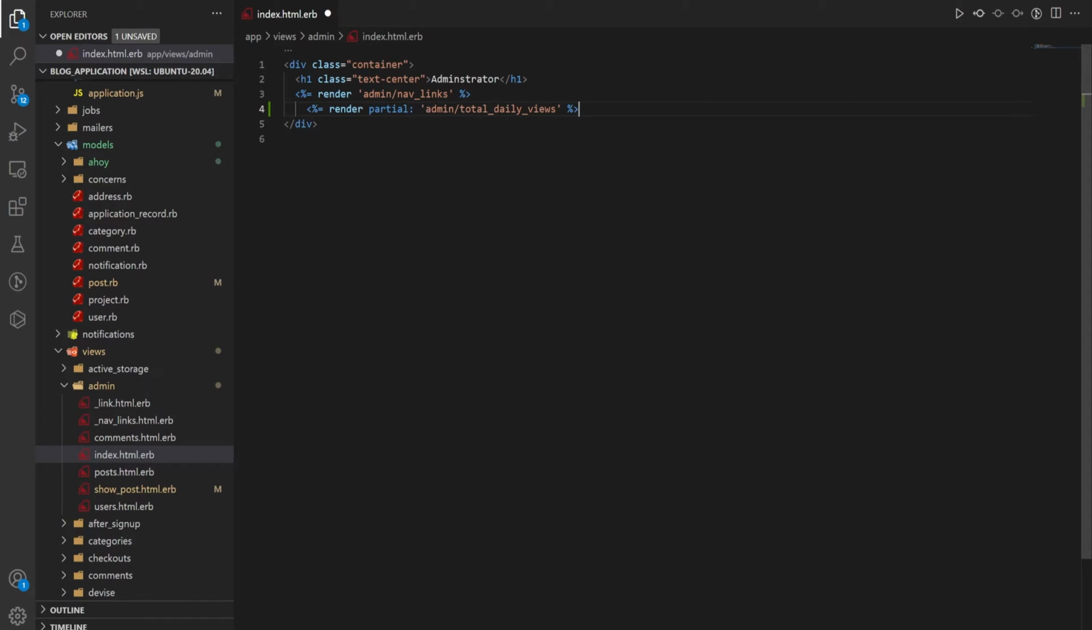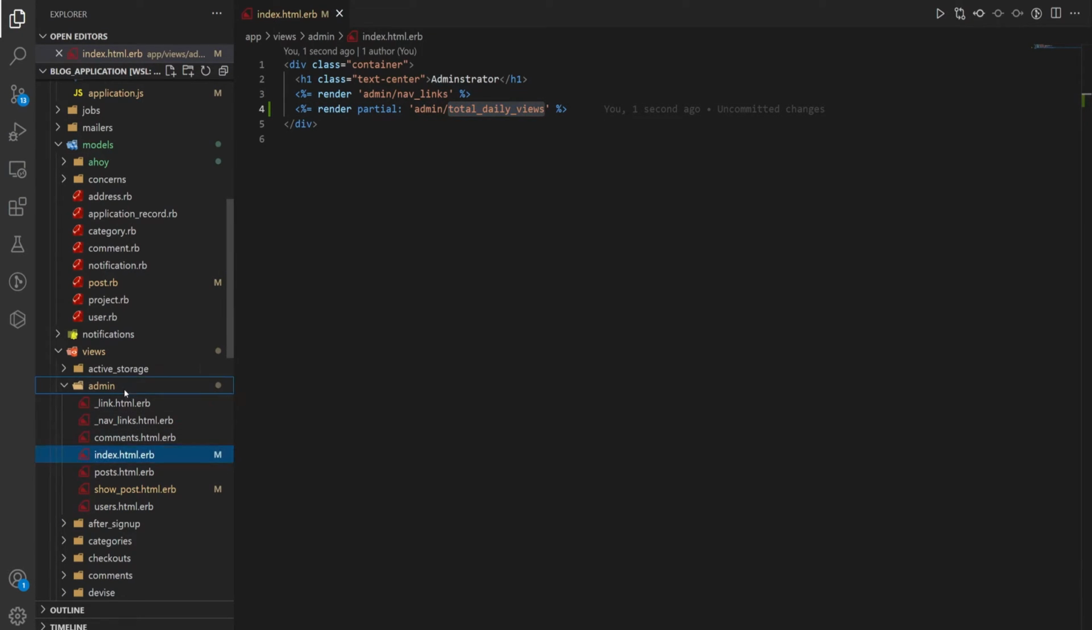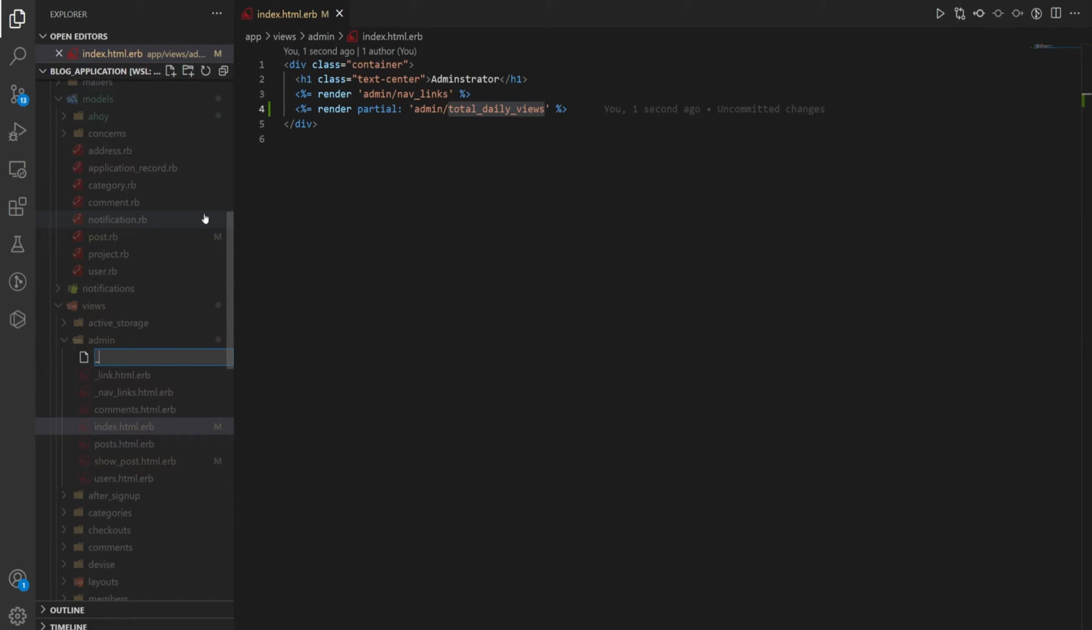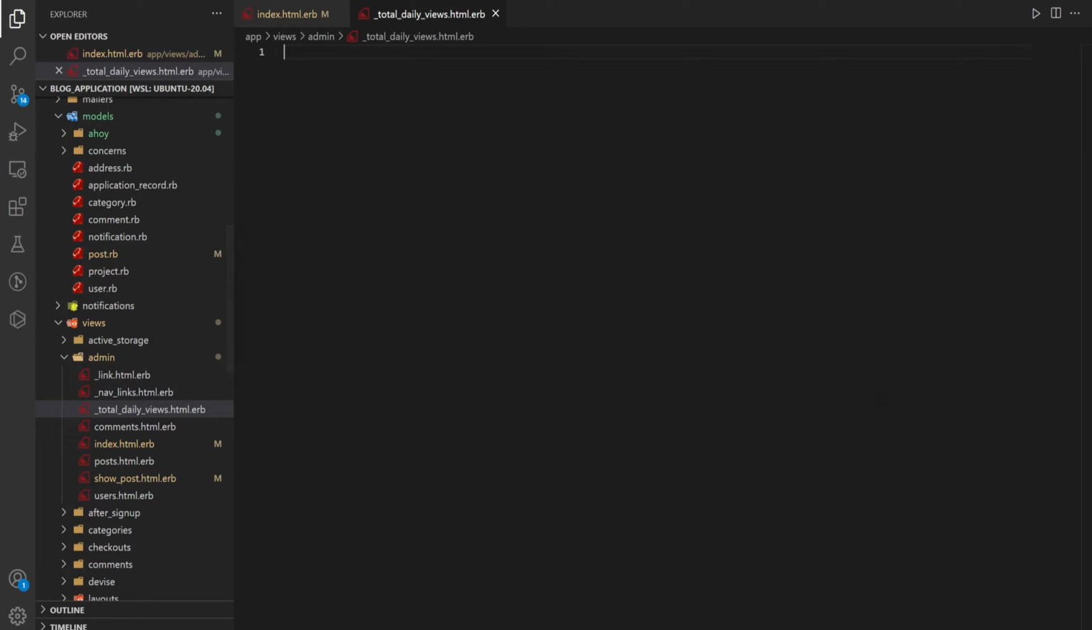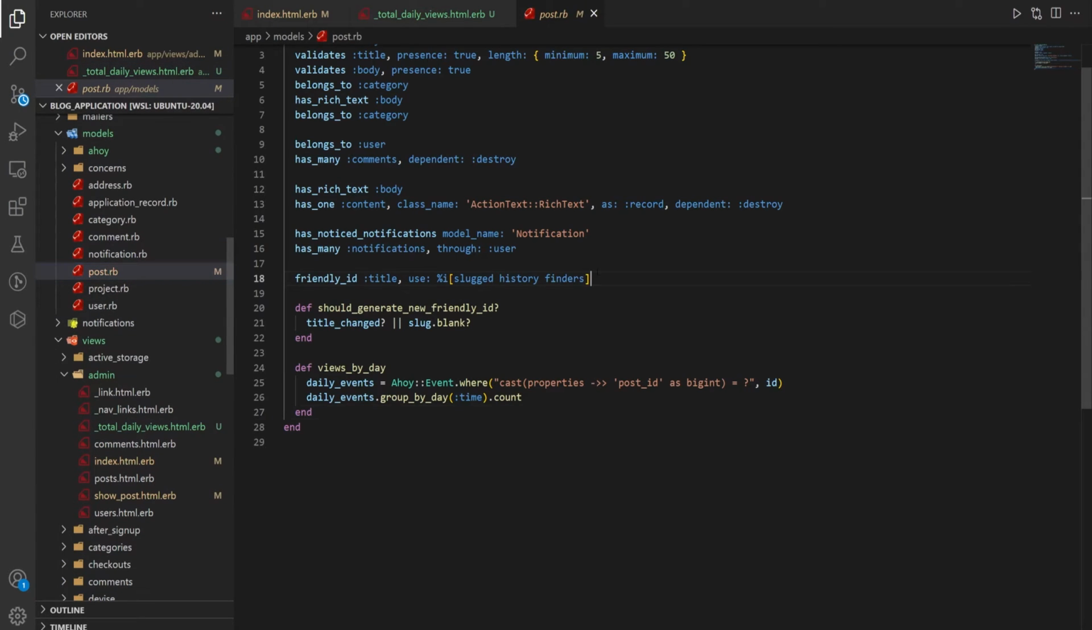We're going to render a partial called admin/total daily views, which means we have to come into admin, right click, new file, underscore total daily views.html.erb. And then in the total daily views, we're going to do something similar to what we just did, which is a line chart for the post.total_views_by_day. We'll save that. We'll come up to the post.rb where we need to create that method.